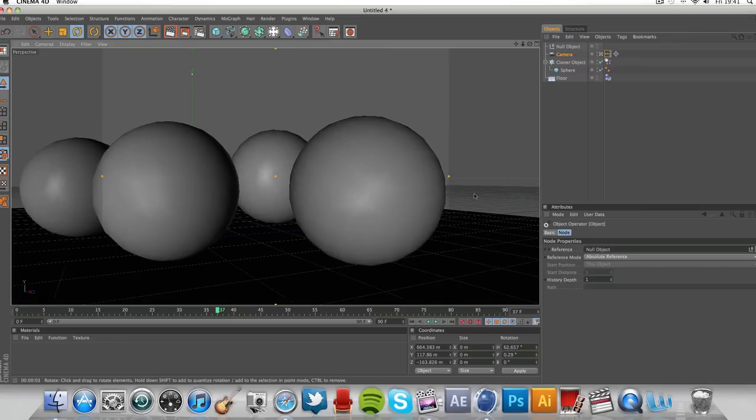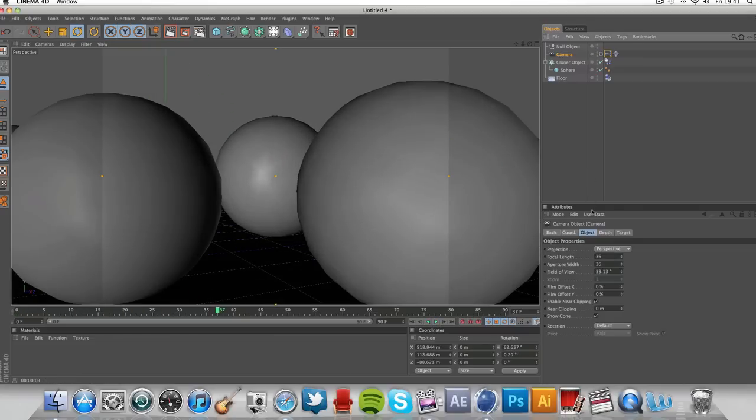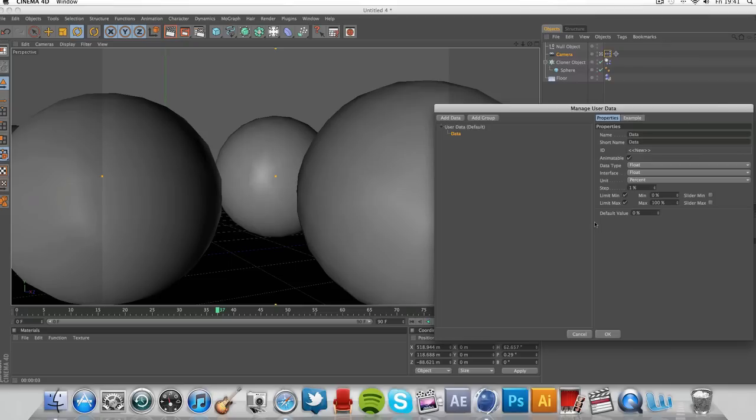So the second step to this is on the camera. Go to user data, add user data, and the name, I'm just going to call it selection. It doesn't really matter. Selection is going to be selecting between what spheres to use. Data type float, unit, tick to real, and you can choose a max. Obviously I think we've got 5 spheres going on.